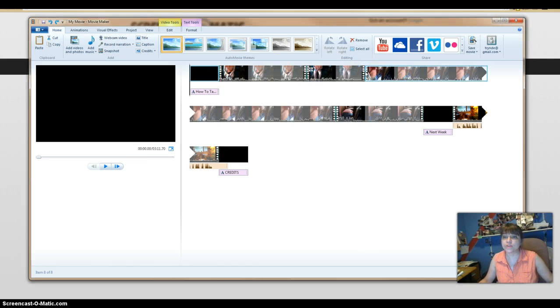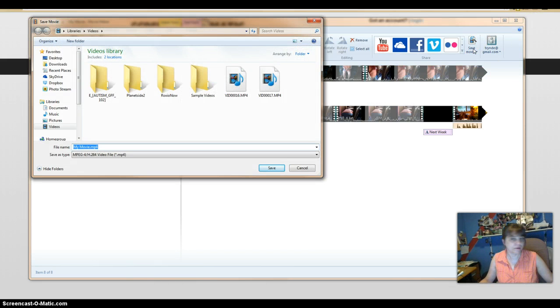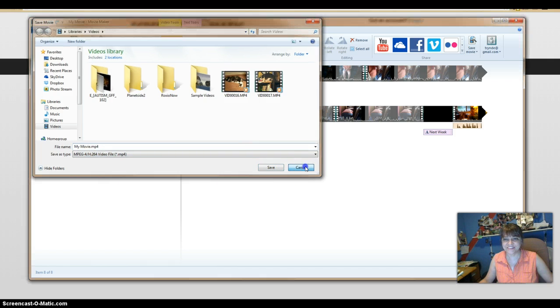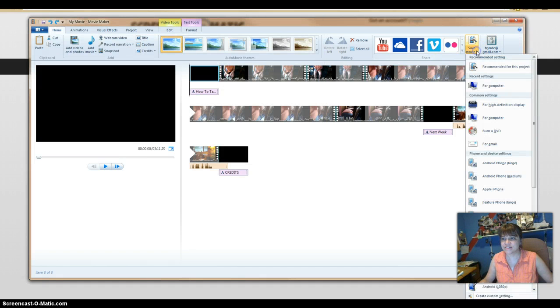Okay, if you don't want to load it to YouTube that way, you can also just go ahead and save the movie the old way. Save movie, and it should give you options. Let me try that again. Save movie. Save movie for computer to burn.